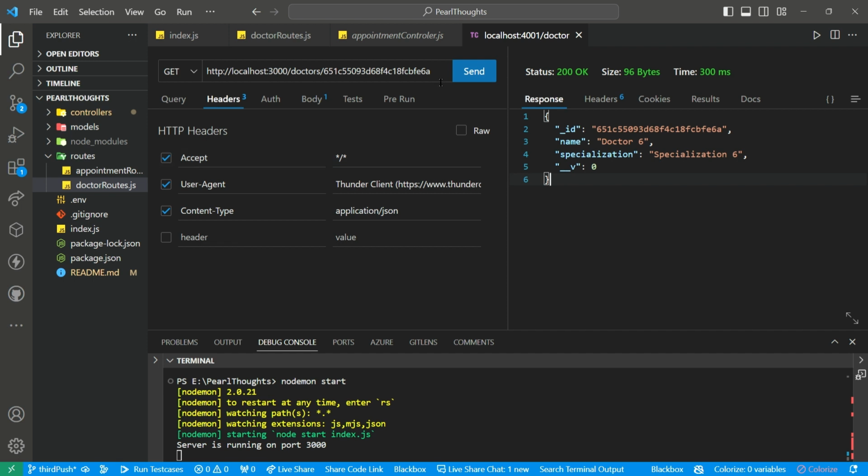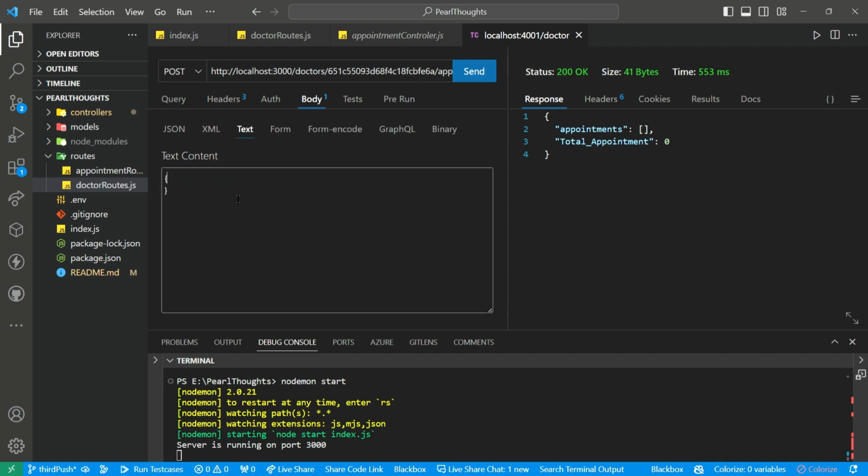Fine, that's okay. Let's try to book the appointment. I'm doing a GET request on slash doctor slash id slash appointment, which will give you the total number of appointments this doctor has already accepted. The total number of appointments he has is 0. He has nothing. Let's try to make a POST request, and we'll add a body and put some data. I have a small sample of data for this.